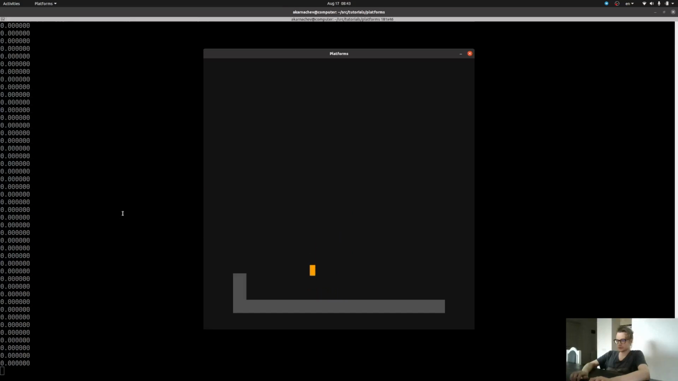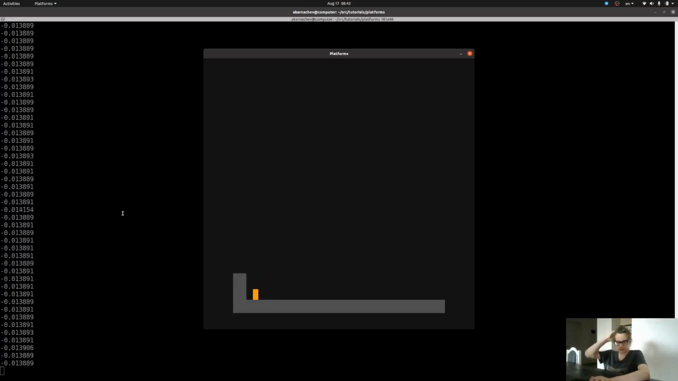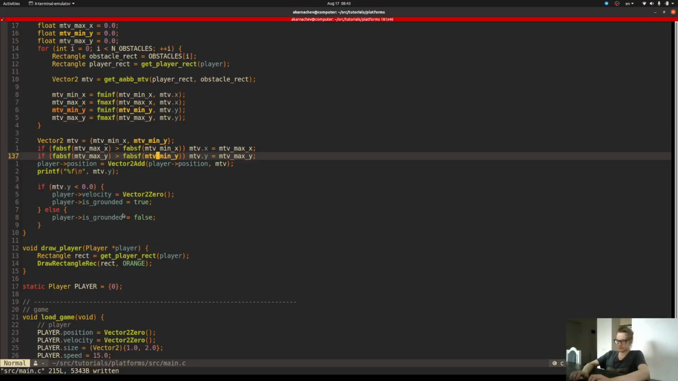Okay, can I jump? Yes, I can. Can I? Yes, and now I am sliding. Okay, how can I fix this sliding problem? Let me just check that I am grounded and velocity is 0.